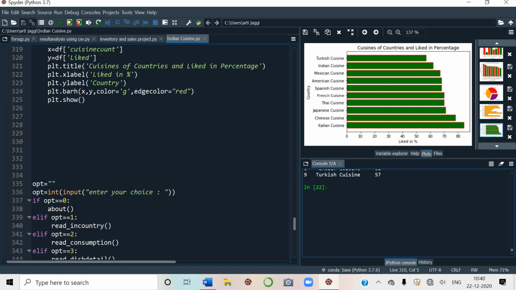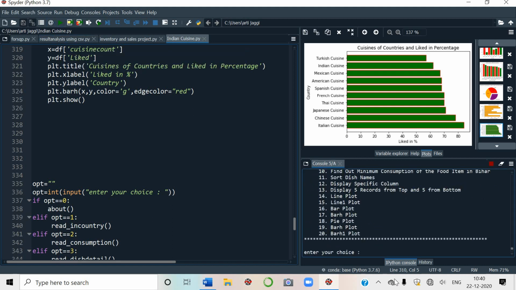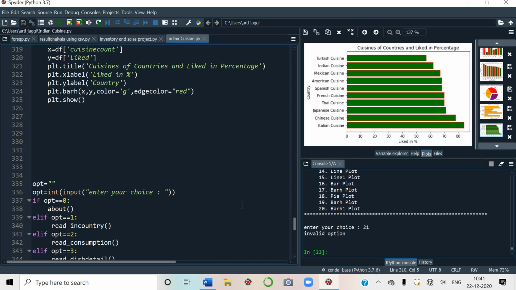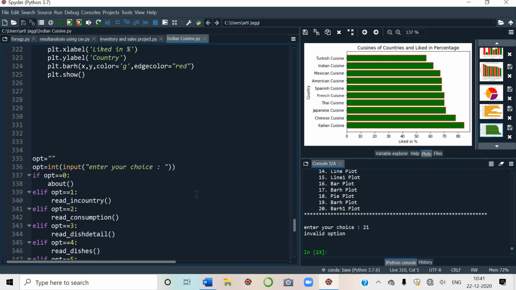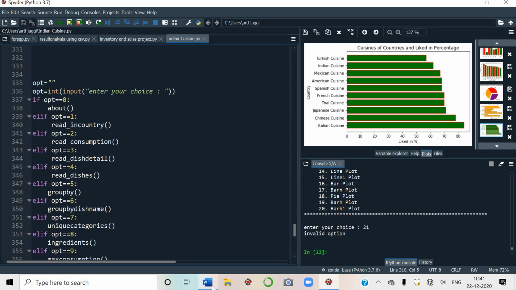So till 20 I have done. If I give some other number instead of 20, say 21, let us try what happens. Invalid option, and a little window sign also, sound also. Okay, same way you have to make the project, students.